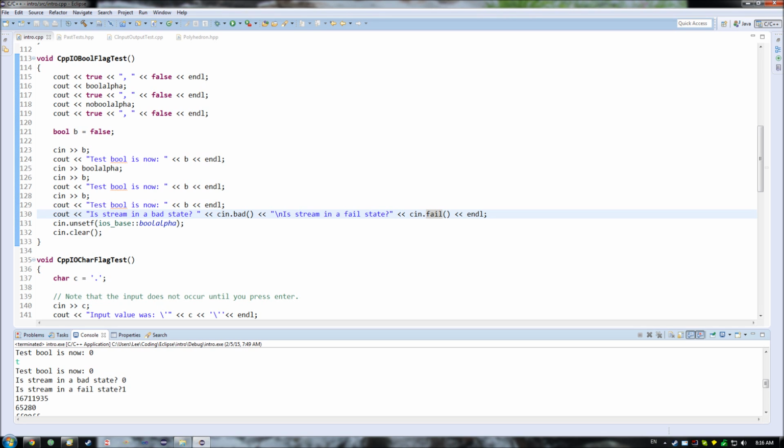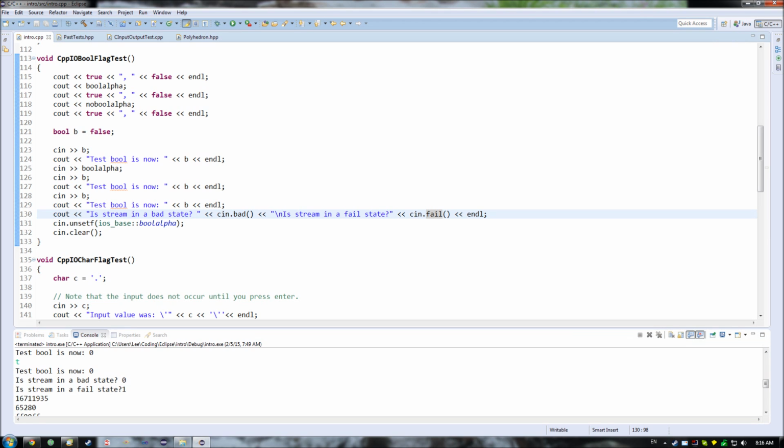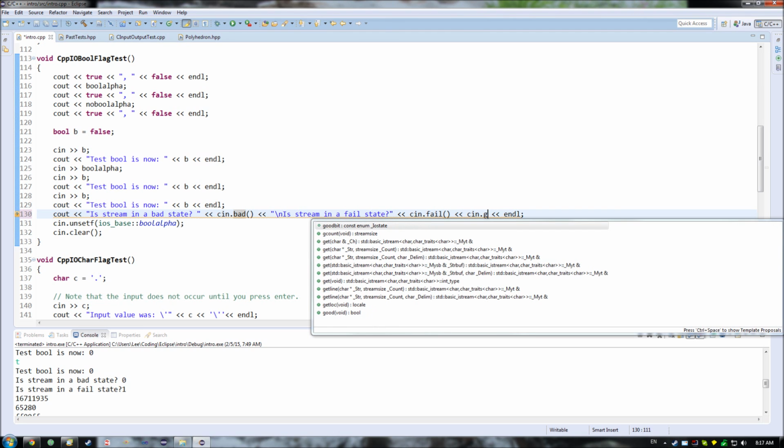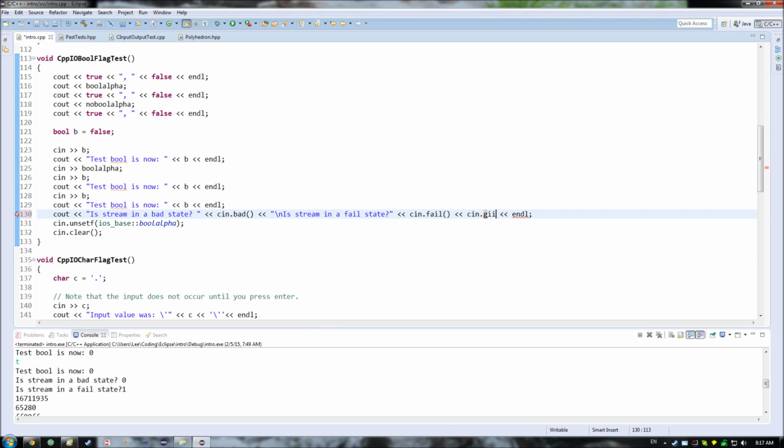A fail state just means that whatever input it had was valid and the stream is still good and still useful, but it wasn't able to store it in whatever you tried to store it in. And it can lead to some problems down the road, but a bad state means that the stream basically, you don't know what's going to happen because there is something wrong with the stream presently. It has some more negative connotations than just a fail state. And there are also a couple of other things that you can do, such as I could do cin dot, and there's good, if I do a quick little, whoops.